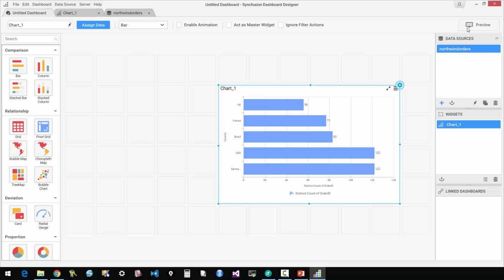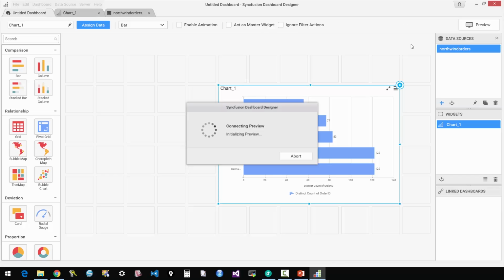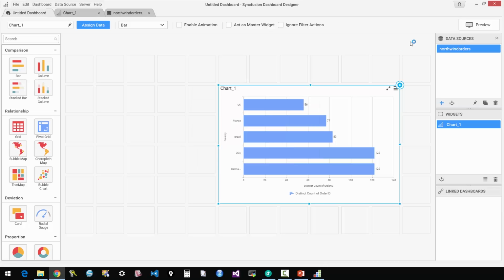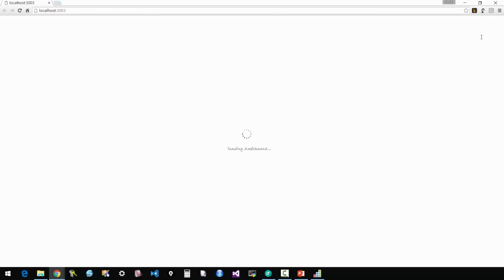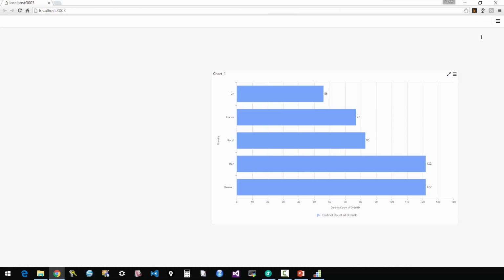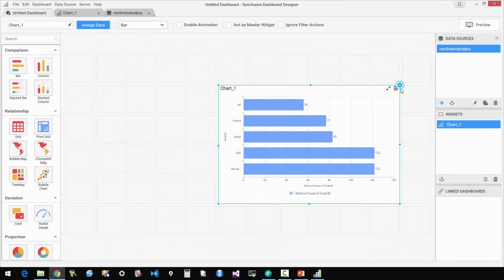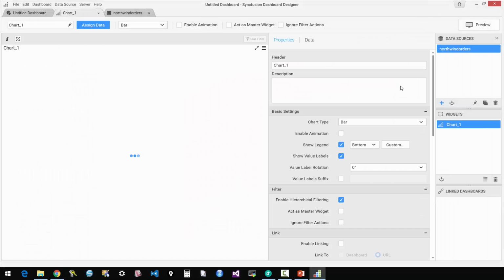Now actually we can do a preview and observe it within a web browser. So let's do that now. So it's initializing the preview and connecting to a local instance of a server that we have to actually render the dashboard and to display it. So this is actually how the dashboard will look on the web at this point. Okay, so that's done. So let's go back and do some more settings.